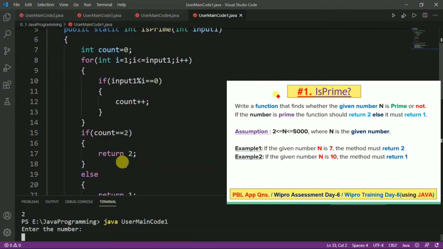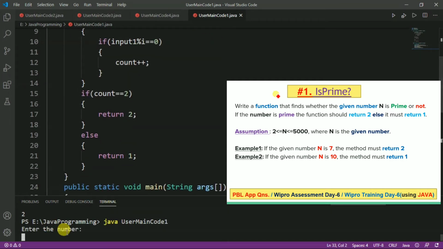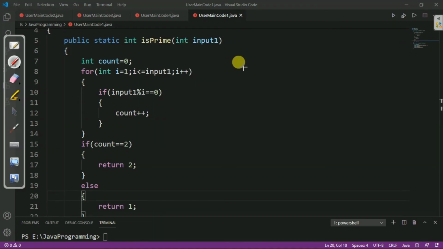And let's again run for another input which is not a prime number, and this time our function should return 1. So let's give the 10 which is given in the question, and here we can see that it returns 1, because we know that 10 is not a prime number, so it should return 1. Now we will see how it works.